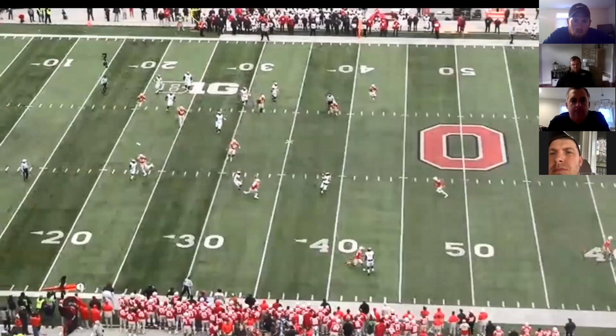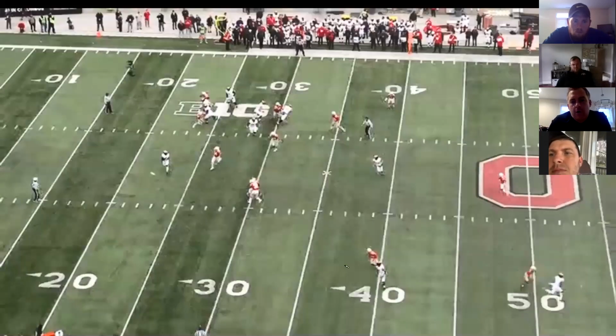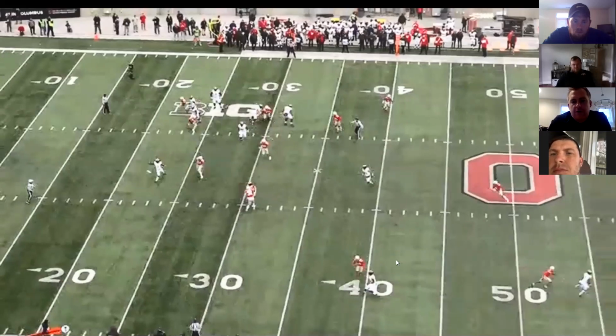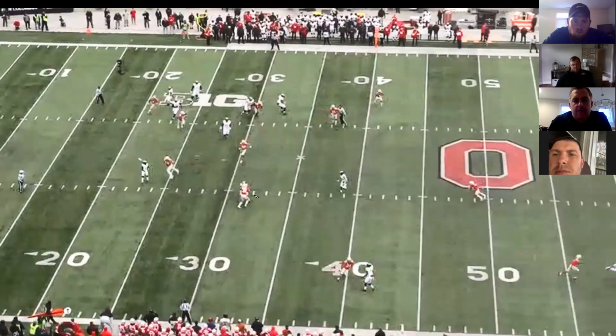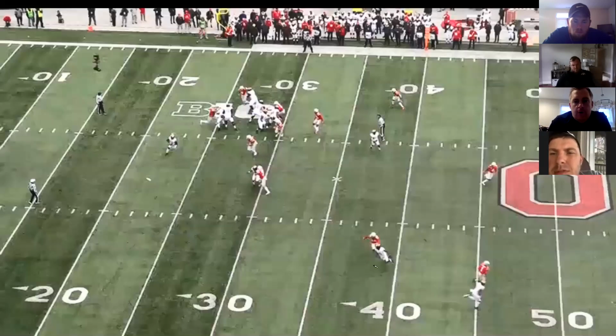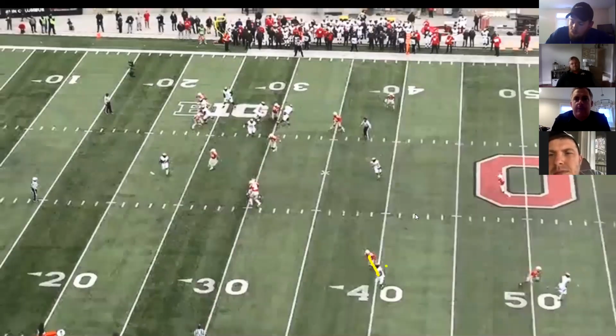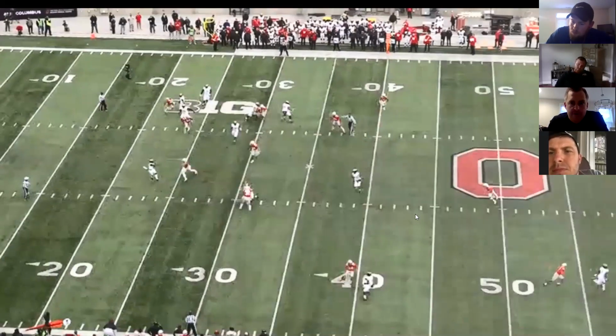Anytime it's sprint out, boot, naked, anything like that, we want to go plaster these receivers. So now we go from vision on the quarterback to we want to cut down on the short throw, and we want to go plaster right to that hip of the receiver.